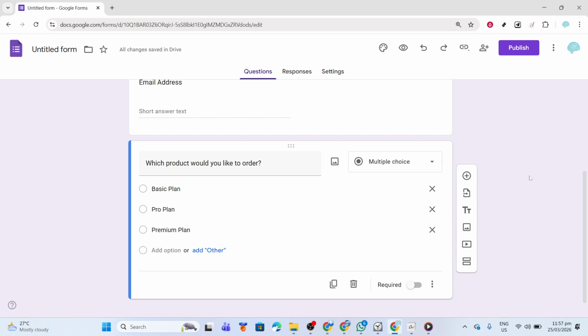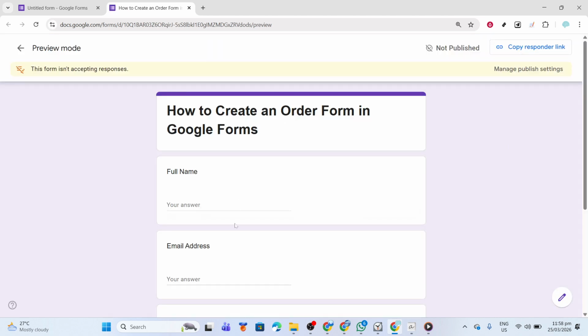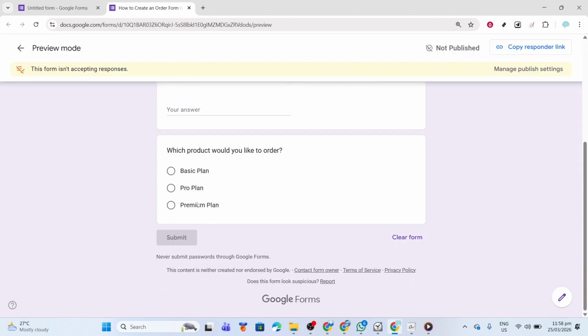That's it for building the core structure of your product order form. You've set a clear title, gathered essential contact details, let customers choose their product, captured how many they want, and collected the delivery address, all in a clean, easy-to-use layout. When you're ready, you can preview the form to see it as your customers will and share it with your audience.